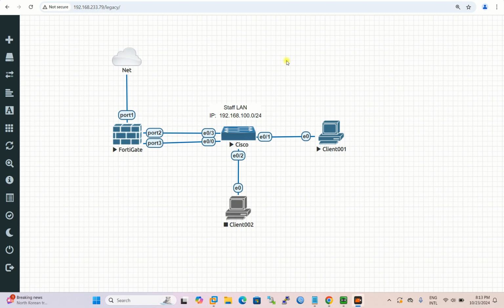In this lesson, I will teach you how to configure link aggregation or LACP in a Fortigate firewall. So in this scenario, I have combined two ports, port 2 and port 3 on the Fortigate, as a link aggregation.